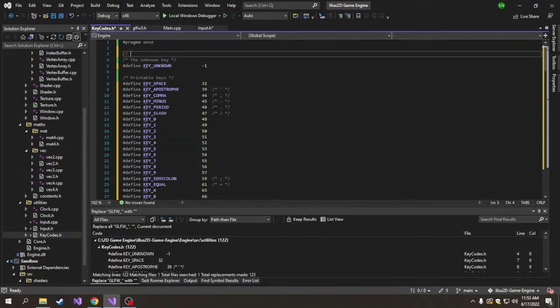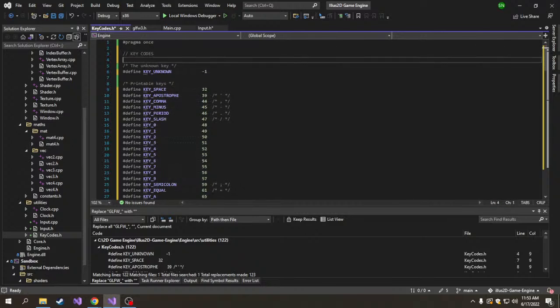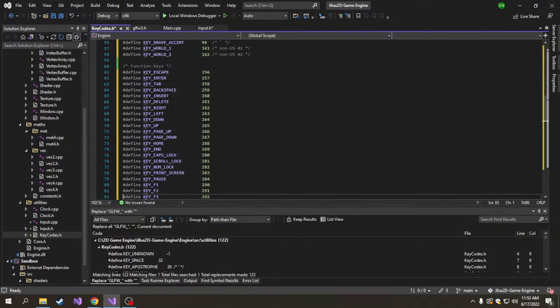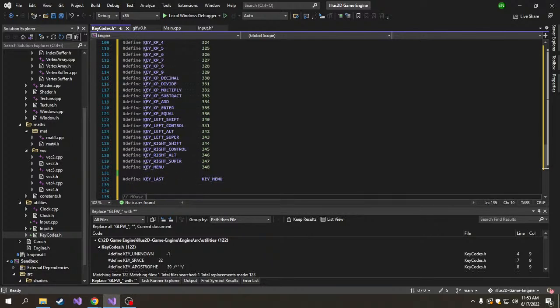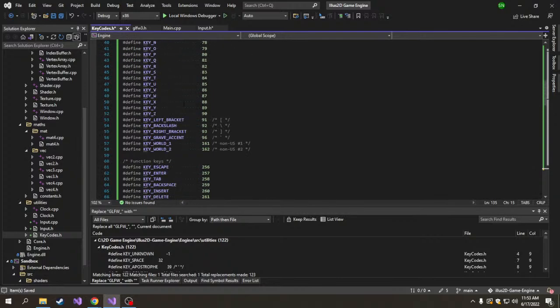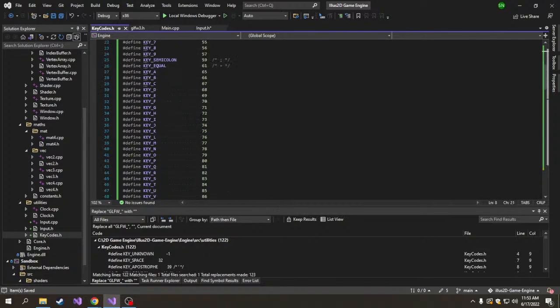Let's make a key codes section. I'll make a little comment right here, and I'm also probably going to be making one for mouse codes as well. So let me go all the way down. Okay, this is fine. I'll do key codes, mouse codes.